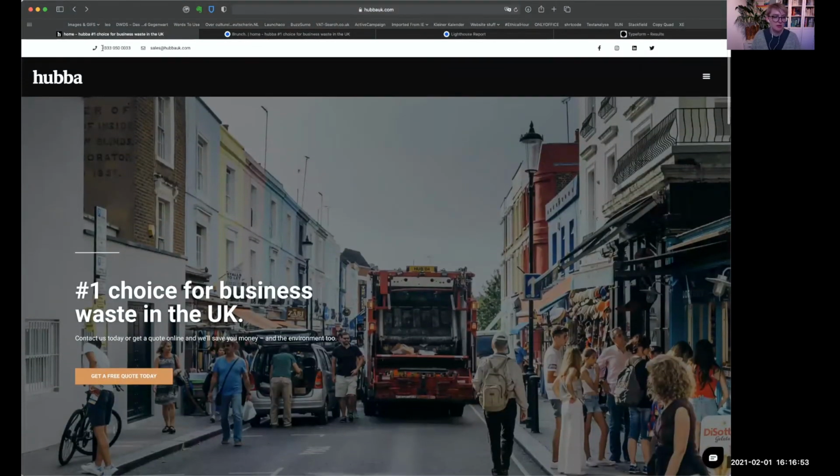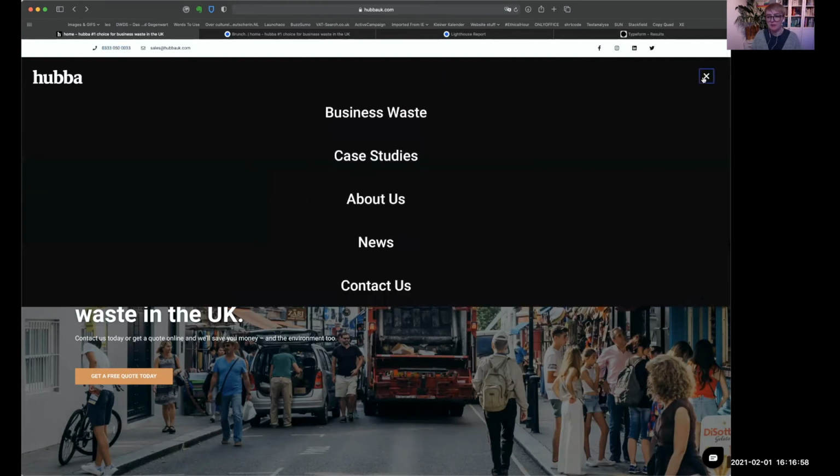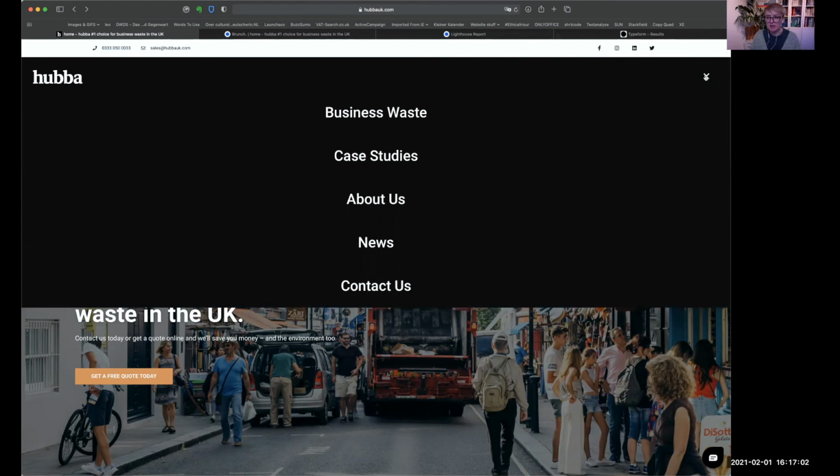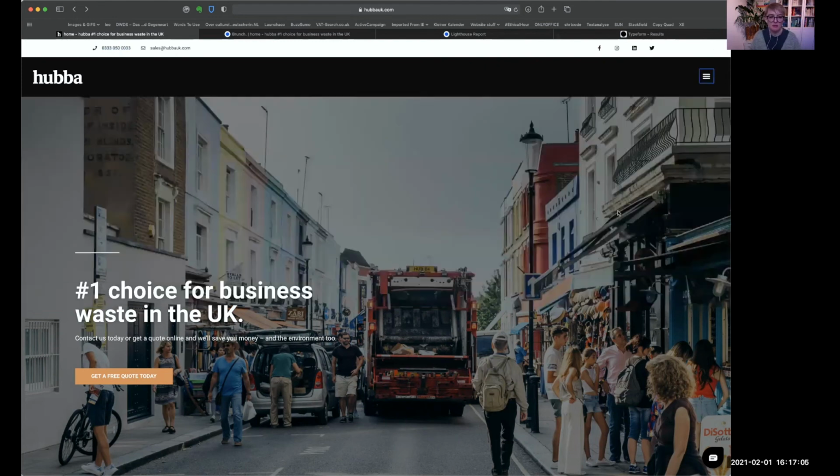You've got your phone number in the header. You've got your email address in the header. You've got this hamburger menu where you've got contact us in there again. So really, there's no reason why you need to have contact us as part of your homepage.